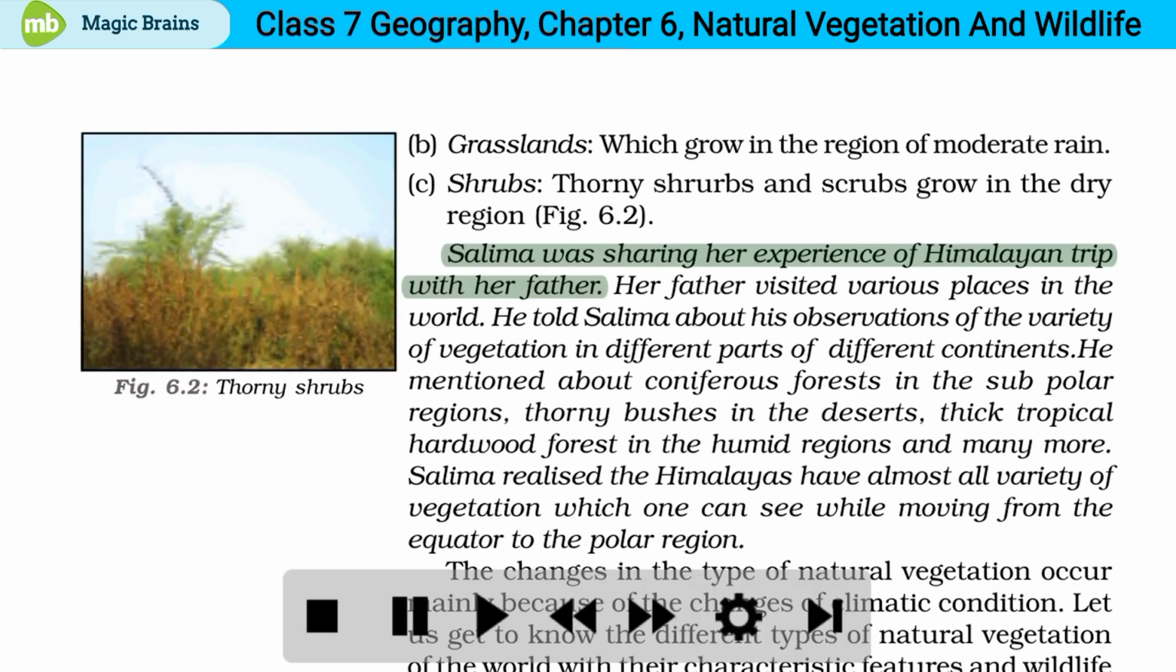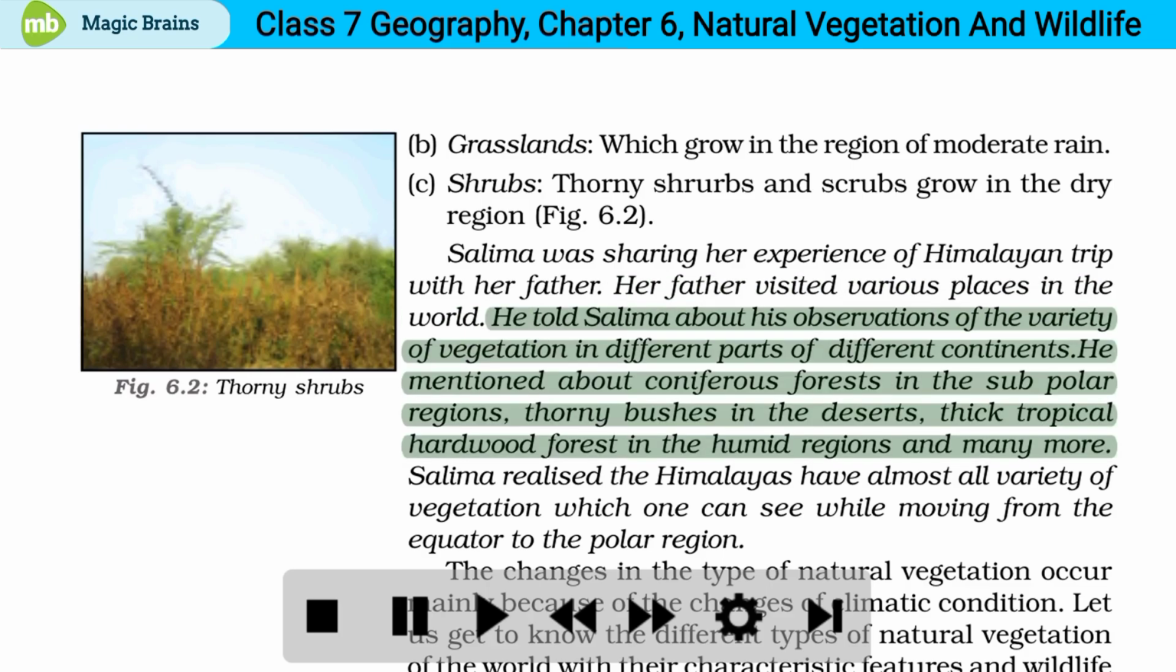Salima was sharing her experience of the Himalayan trip with her father. Her father visited various places in the world. He told Salima about his observations of the variety of vegetation in different parts of different continents. He mentioned coniferous forests in the subpolar regions, thorny bushes in the deserts, thick tropical hardwood forest in the humid regions, and many more.